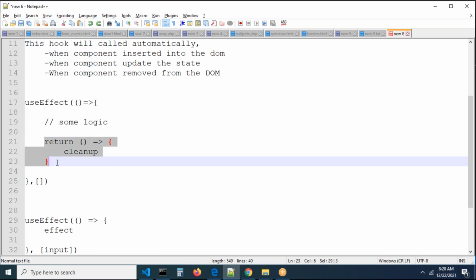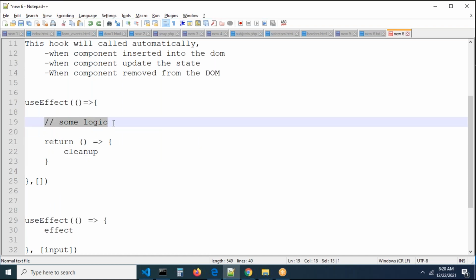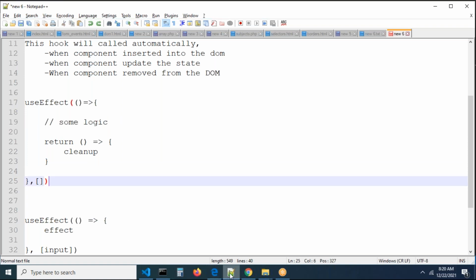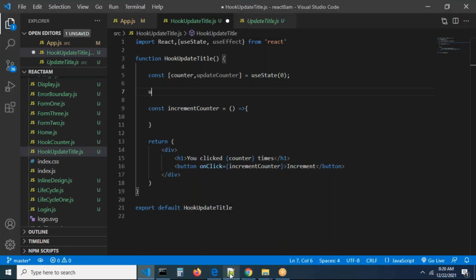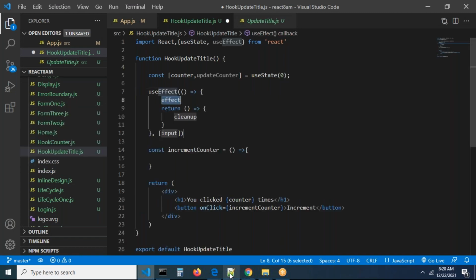Otherwise, you can leave it. No worries about it, but some logic we will write. Check this carefully: the syntax. I hit enter, and the syntax got generated automatically. Let me write the useEffect. If I hit enter, the syntax is getting generated, right?